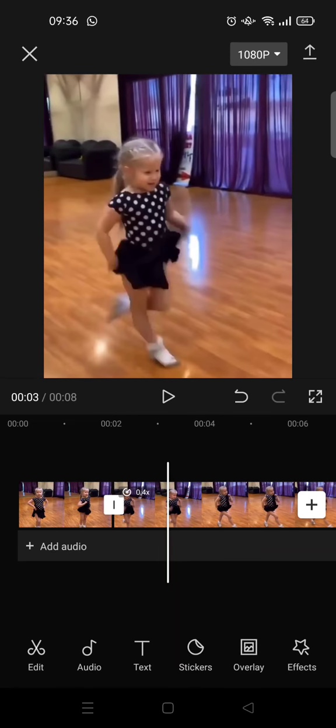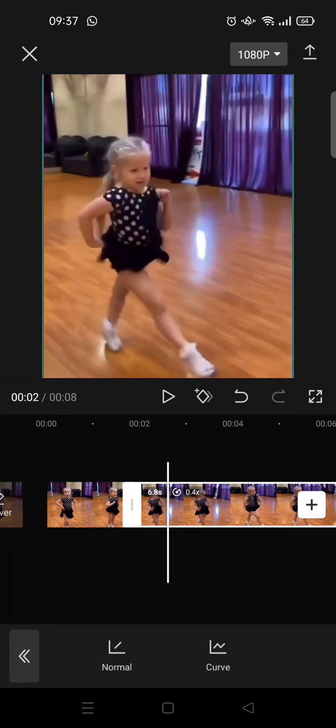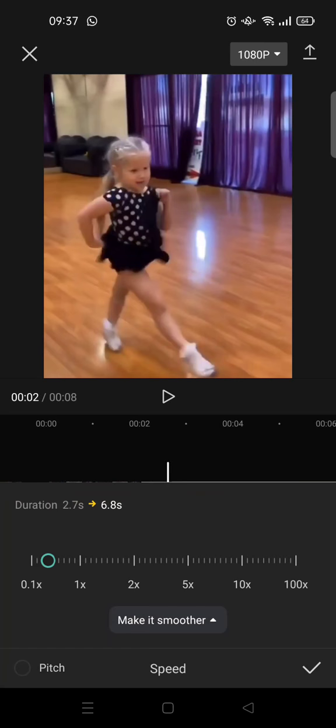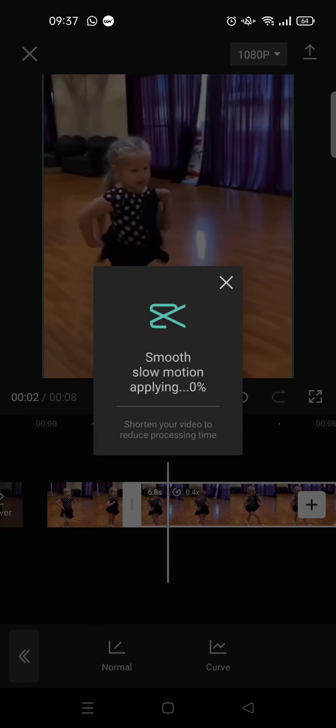this part and the ending part, and after that click on the video again and click on speed again, choose normal and click on make it smoother like this, like in here. Click on this and click on better quality, and then click on the check icon. So now the smooth slow motion is applying, and you can just wait until it finishes.